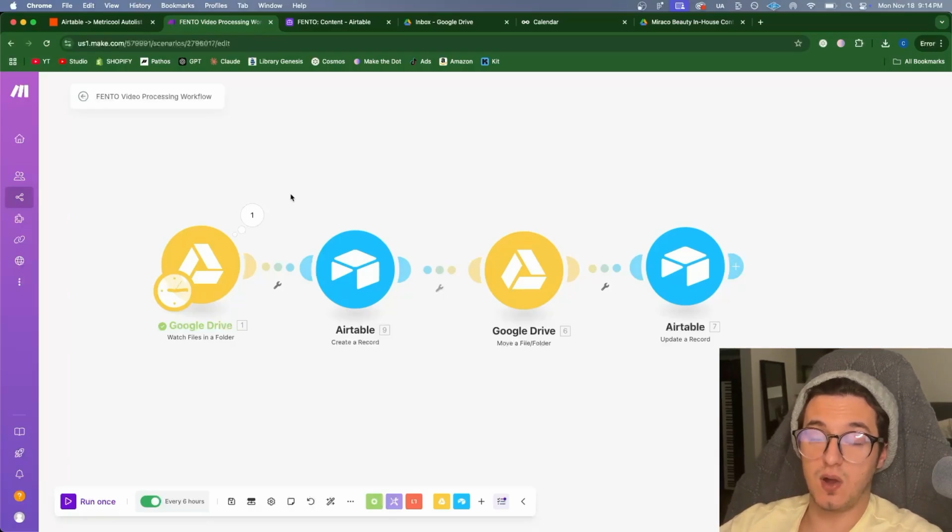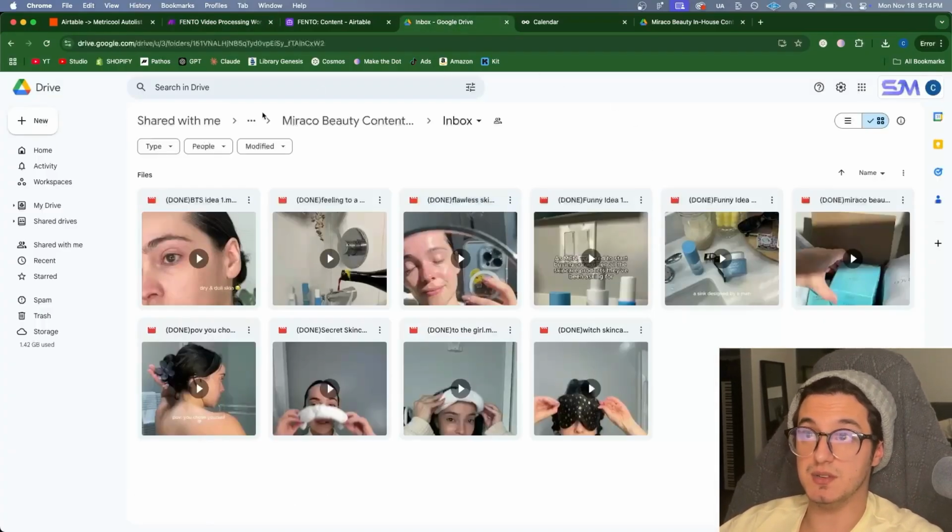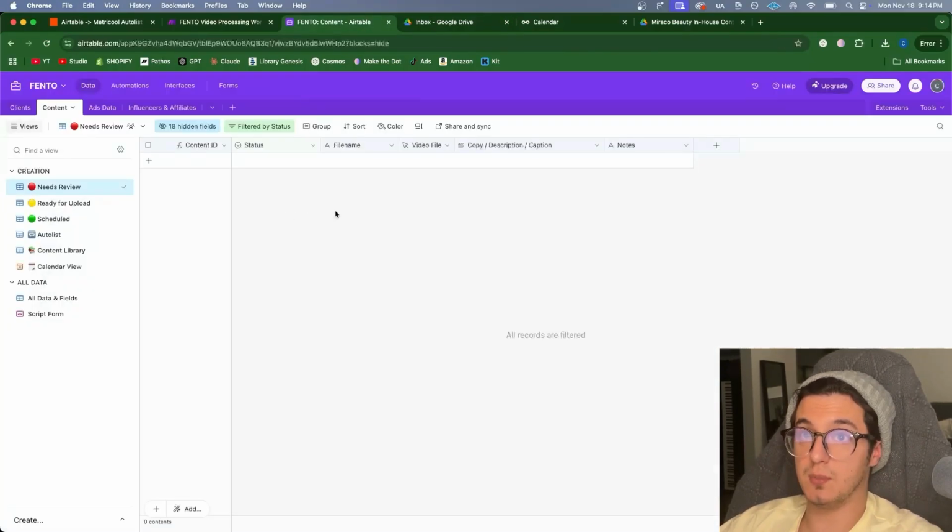We're going to process all of the videos in the inbox Google Drive folder. As you can see here, remember we dragged all 10 videos into the inbox. Then we're going to process that video, move it to the processed folder, add all the metadata here, and then set the status to needs review automatically using the make.com automation.